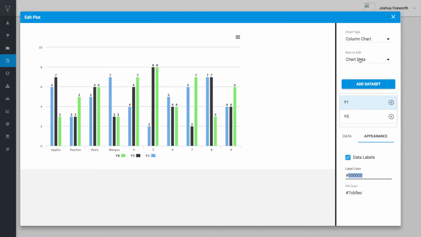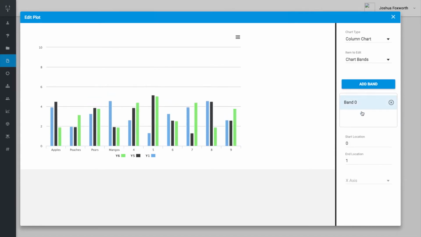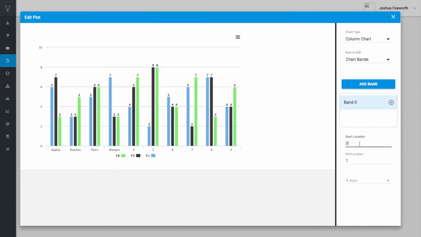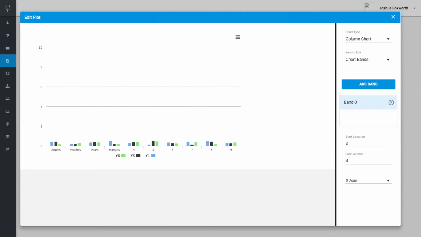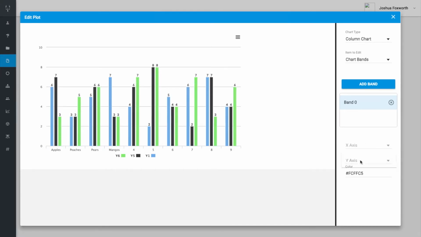Alright, so you have labels, categories, and a few other useful things you can do with column charts. Let's take a look at how bands are created. And it's really the same thing as line charts. You click on the bands option, add an instance of a band, set its start and end location, and then select what axis you want it to appear on. It could be an X or Y axis, and you could also change its color if you wanted to. So there we just created a band there that starts at 2, ends at 4, and has a yellow color on the X axis or the standard Y axis.